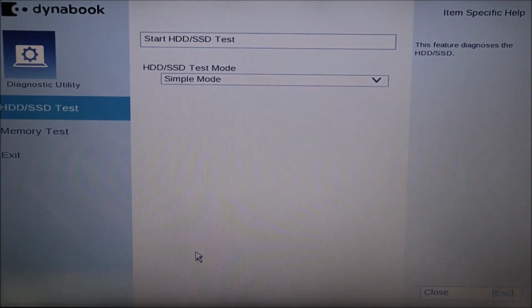Now that we're in the diagnostic utility, you'll see two different tests, a hard drive or solid state drive. Sometimes you'll see that referred to as storage. It's the same thing. And then you'll see a memory test.